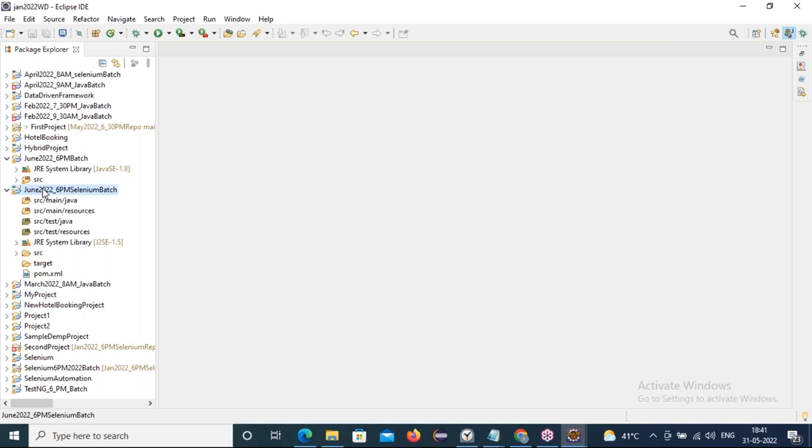When we create a Maven project, this whole structure gets created automatically: src/main/java, src/main/resources, src/test/java, src/test/resources, the JRE system library, the src folder, the target folder, and pom.xml. These are the default folders created once we create a Maven project. For a Java project, only two of these structures get created. You can easily differentiate which is a Java project and which is a Maven project. For a Java project, the folder has a J icon. For a Maven project, the folder icon shows M and J.